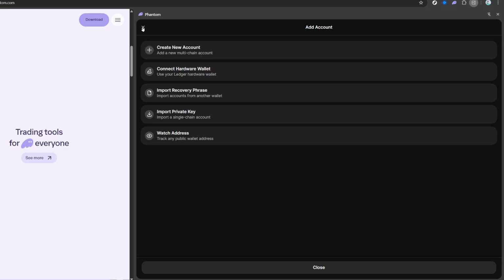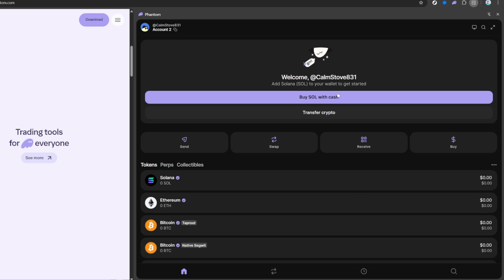After entering your secret recovery phrase, click on the Continue button. This action will verify the phrase and allow you to proceed to the next step. Ensure that you have entered the phrase correctly, as the system will check for accuracy.